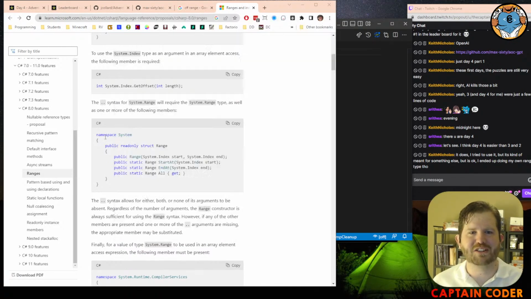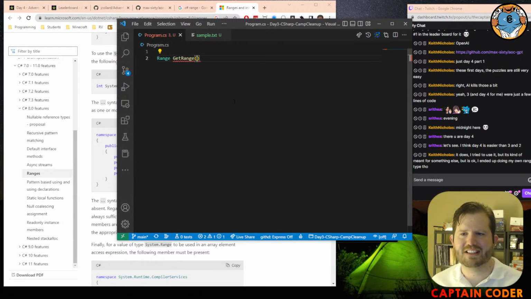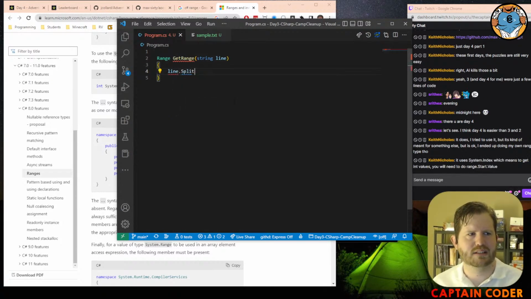The range doesn't work the way I want it to. We'll try it. So I'm gonna write a function that goes get range. I've never used it, and then we're gonna have an input from our sample text, one of the lines here, so we can just test it out. Sorry, my brain's not quite woken up yet. We're gonna have to split this line. Dot split.